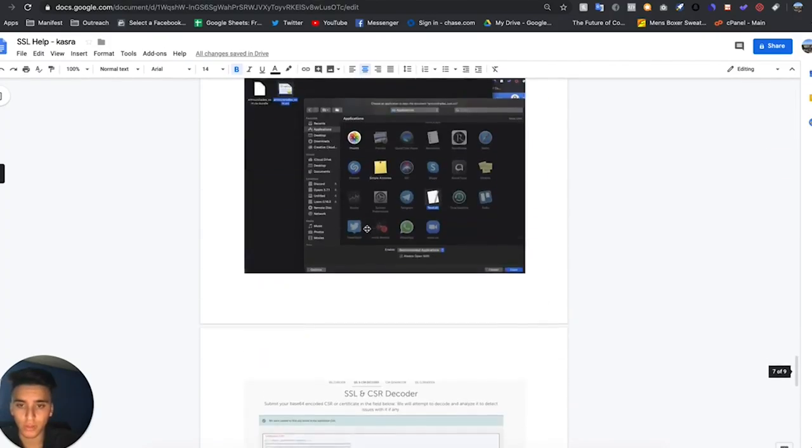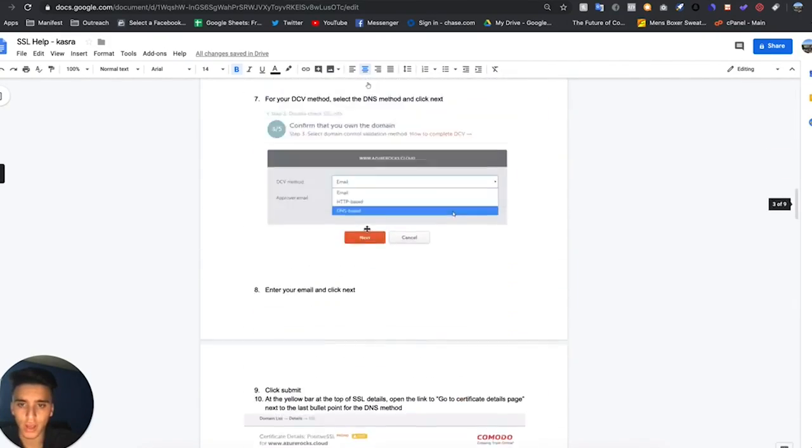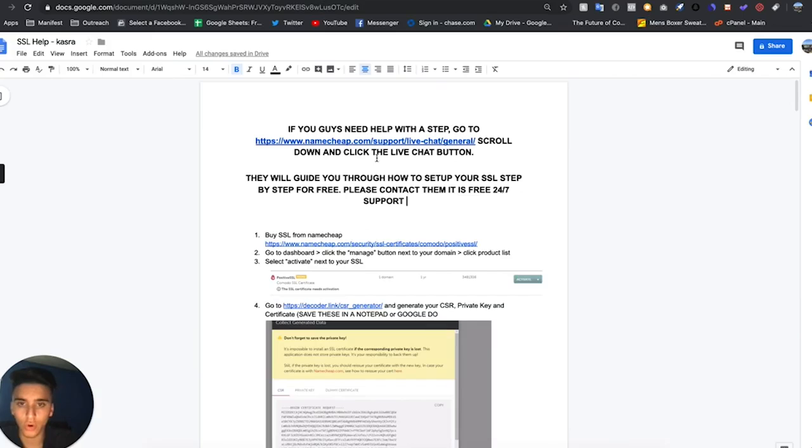In the description down below, there'll be a Google Docs in that Google Drive, and you'll have this little tutorial there. And at the top, as you can see, I'm telling you that there is a live chat for Namecheap. They'll pretty much help you A to Z with how to set up this SSL. It'll probably take about an hour to talk with them.